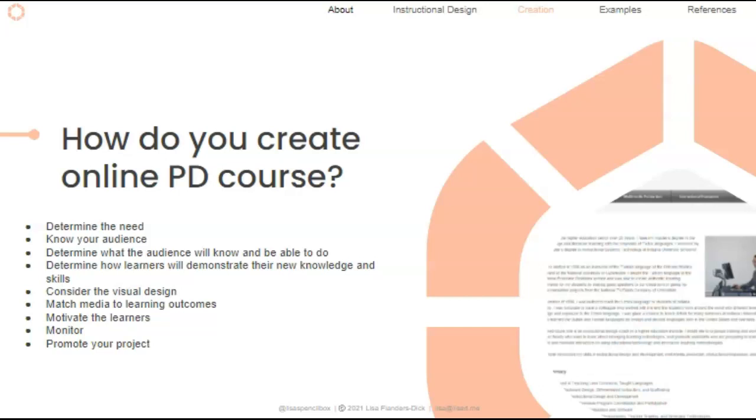For determining what the audience will know and be able to do, that's your instructional analysis. And then determine how learners will demonstrate their new knowledge and skills. Yep, you guessed it, that's your assessment.